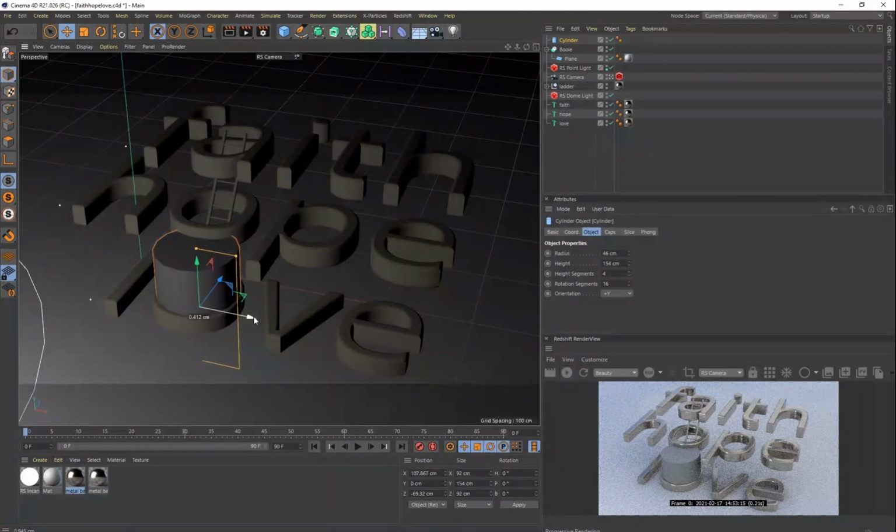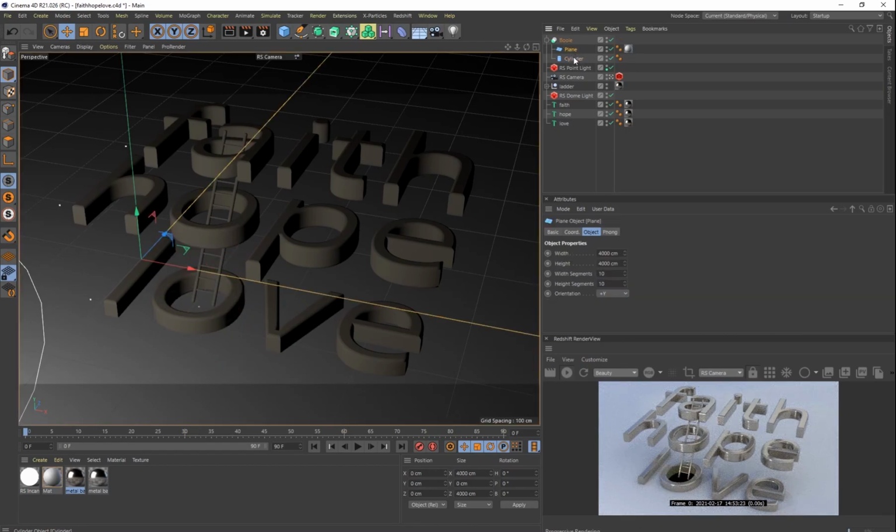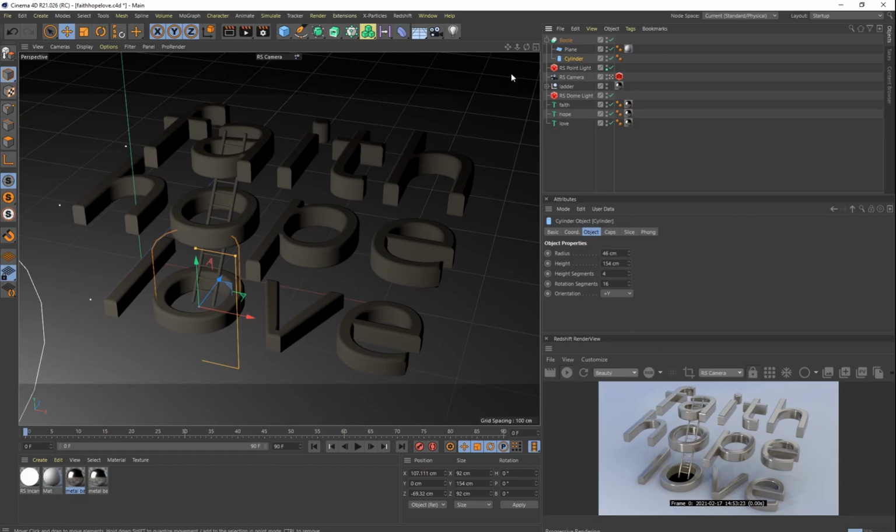So once you have that cylinder exactly where it needs to be, go ahead and put that cylinder into your bool. It needs to be right below plane. So you have bool, plane, and cylinder, because that means that the cylinder is being subtracted out of the plane. So now you can see in our render view that we've got a nice little hole right in our plane. And it's black right now because there's nothing down in there.